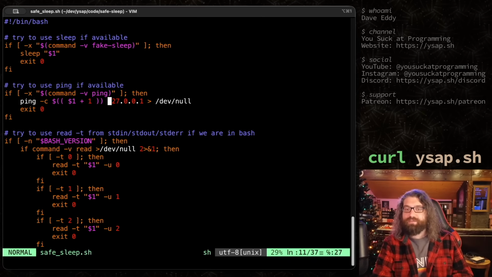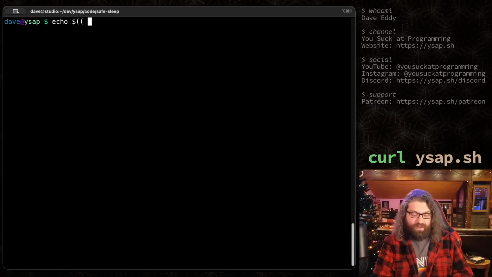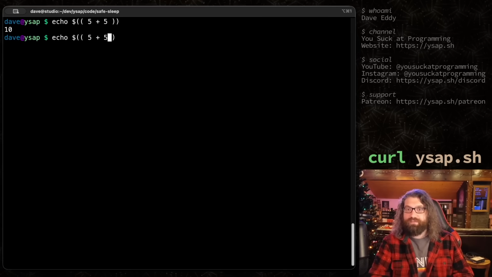But this is called arithmetic expression. It allows you to do math in bash. So I'll show you what that looks like on the command line. If we do 5 plus 5, you can put the spaces around it. You don't need the spaces. It's completely valid to just do it all like this and get really claustrophobic. If you do this, you get math expressions.